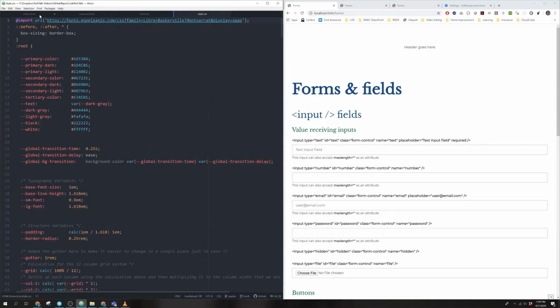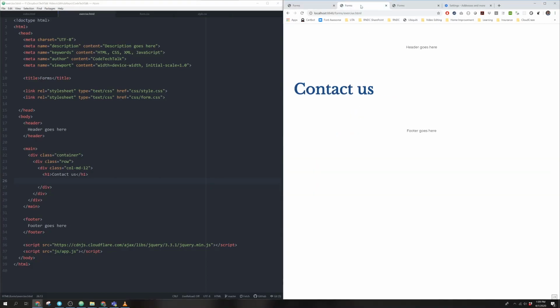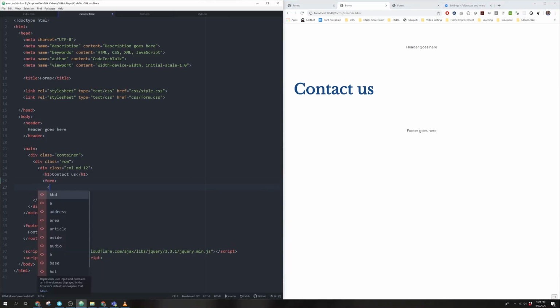So let's go ahead and get started with this exercise. The first thing that we need to do is get contact information from our user. To be able to do that, we need to create a form. So we're going to use the form tag, the form element right here.